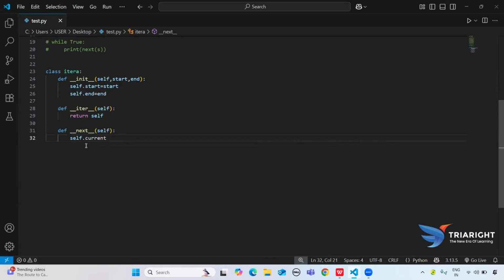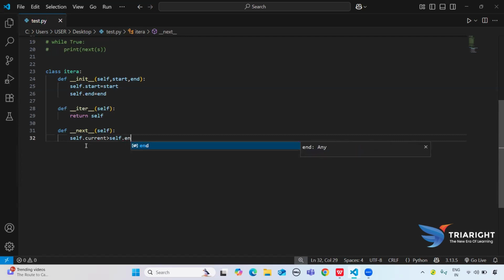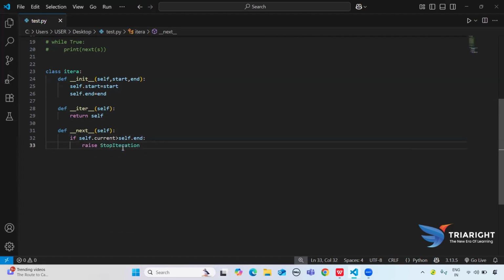That's why here I'm just trying to take if self dot current greater than self dot end. When our current value will be greater than end, then only I want to create an error. So guys, how to create an error in Python? By the help of our raise keyword. Now I can create this error anywhere. So here I'm just trying to create a StopIteration error.